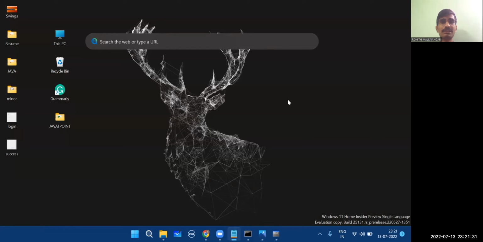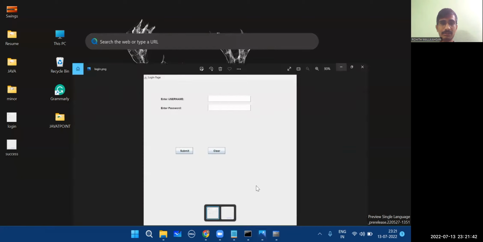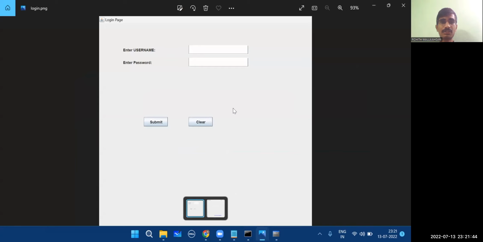Today, I would like to design a login web page using the concept which I have discussed in the last video. Now, let us see the output of our login page, which it will be. This is the login page we are going to design.